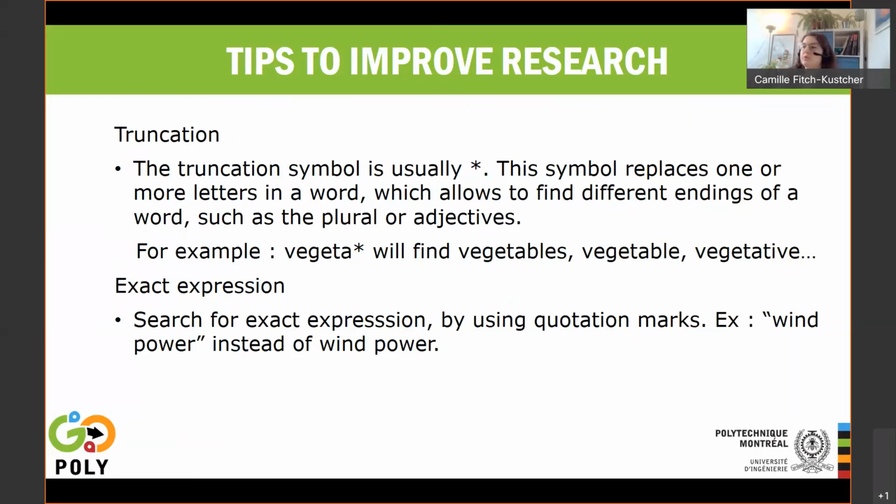The next tool that you can use is the exact expression. Exact expression usually will refine your search a little bit. It will give you a little bit fewer results, but it's going to give you more precise results. You can use quotation marks around the words that you're looking for, and the database will find them basically only when they're together. So instead of having wind made from a ventilation system that is powered by whatever, you will just find wind power stuck together. This is very useful to find more pertinent articles.